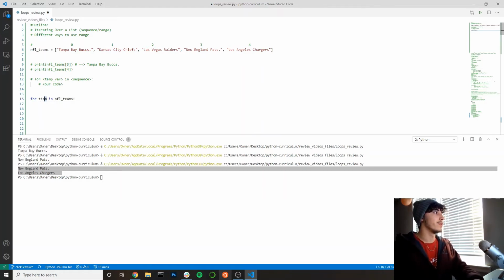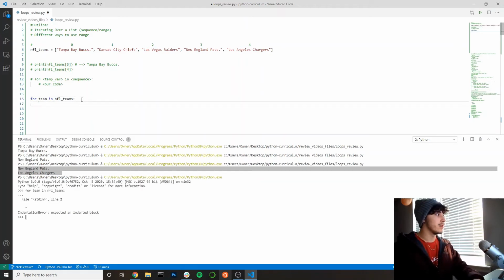The way I like to read this is by saying for every single team inside of NFL teams, press enter, and then we're going to do something. So for every team in NFL teams, do something. What we're going to do is just print out team. So for every single team in NFL teams, let's print it out.